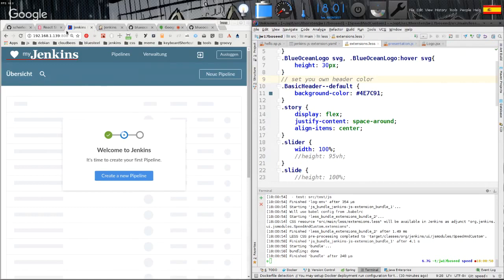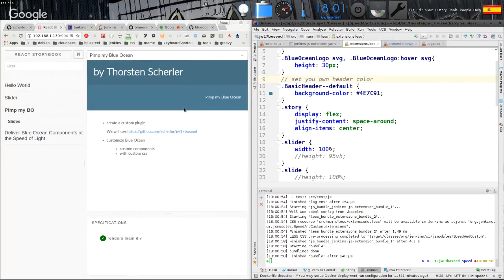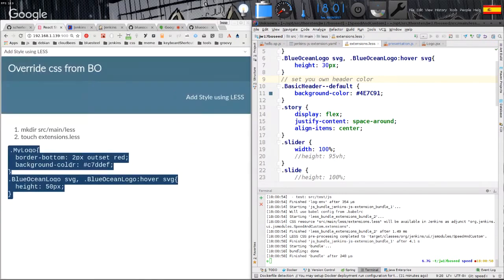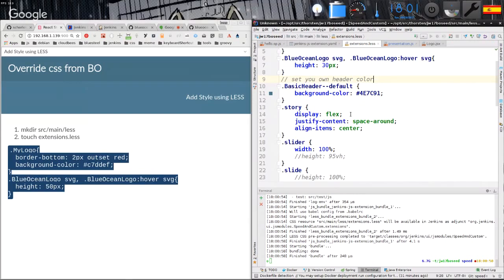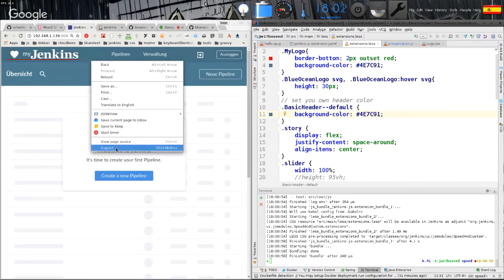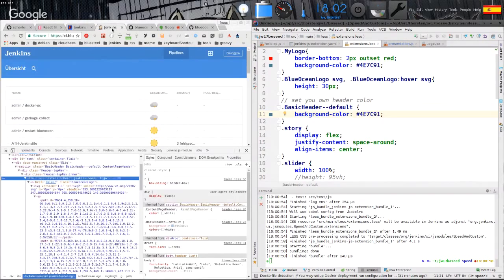So now what we're talking about is how did I actually come to the way to have my different color here in the header, right? What we're doing here is we set the basic header default color, it's a 4E7, right? If you inspect this page, you see that this color is the same as this one. So if I get rid of that, we have our original blue, right?